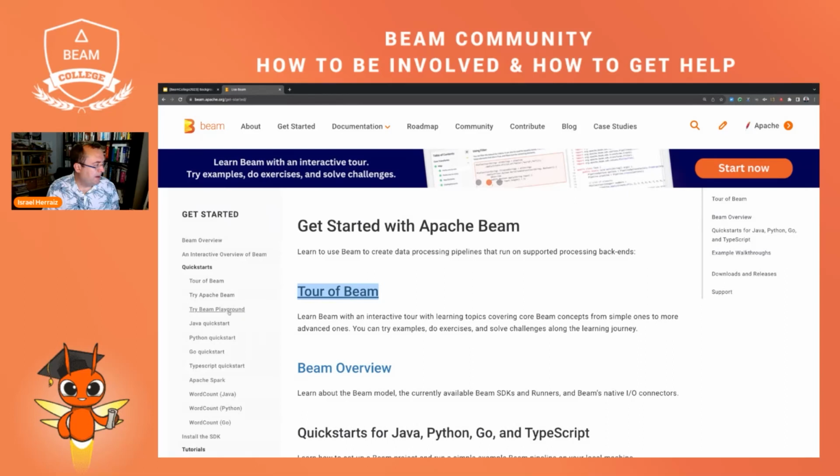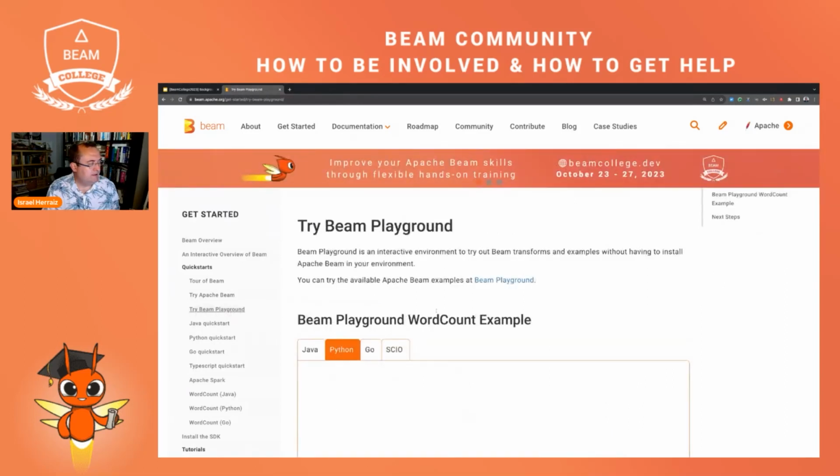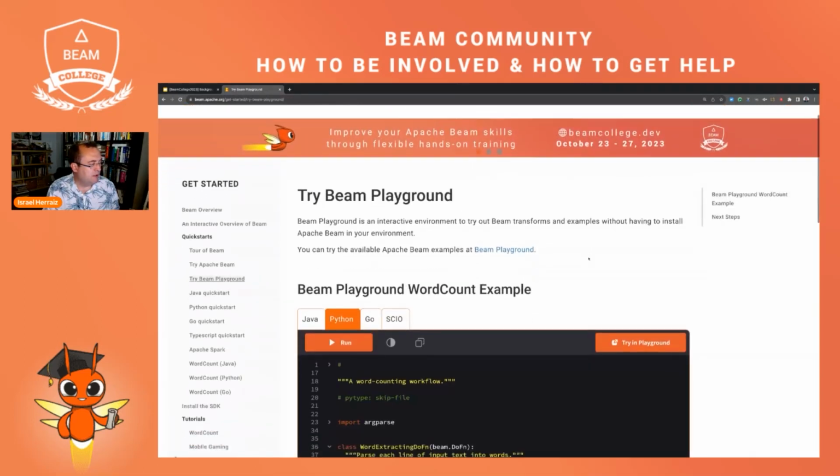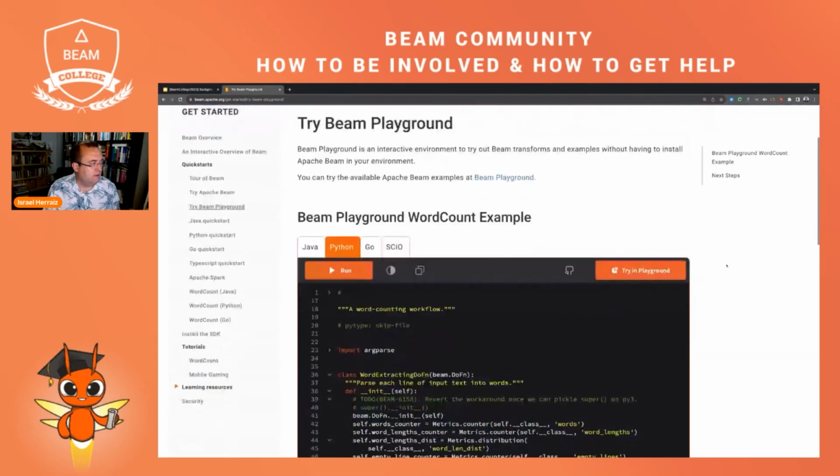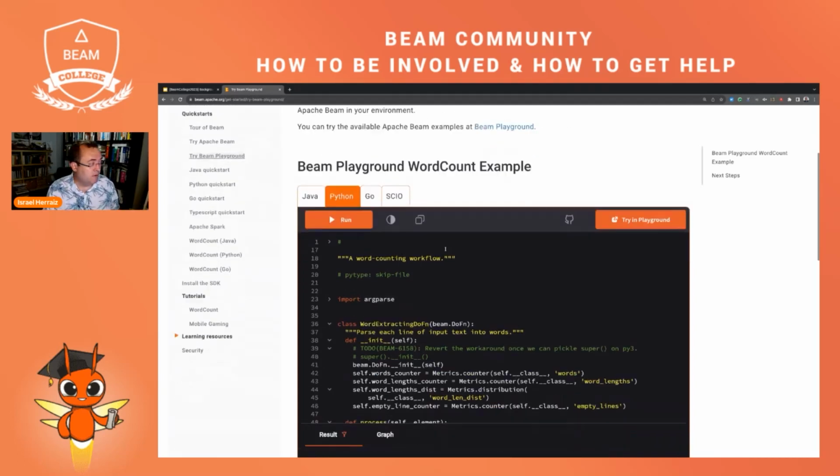There is also the Beam Playground. Okay, so the difference, it's similar to the Tour of Beam. It's a platform that you can use to run your Apache Beam code. The Tour of Beam is more focused on a set of exercises to follow an itinerary to learn about Apache Beam. The Beam Playground is literally this, a playground where you can run anything.